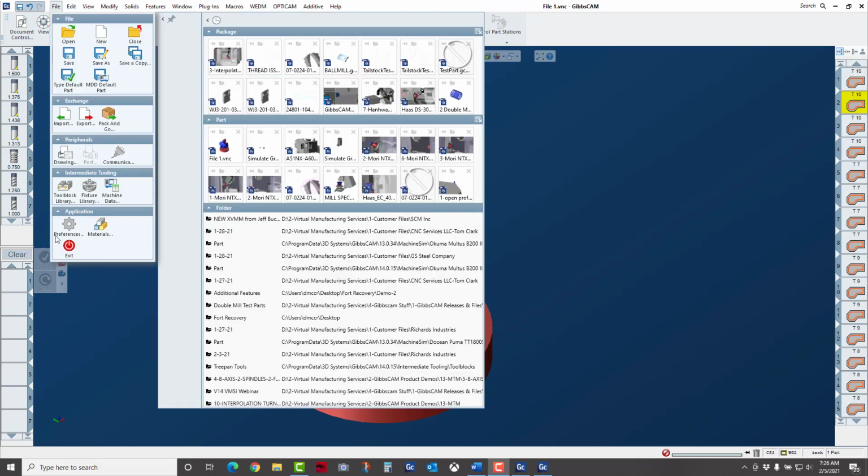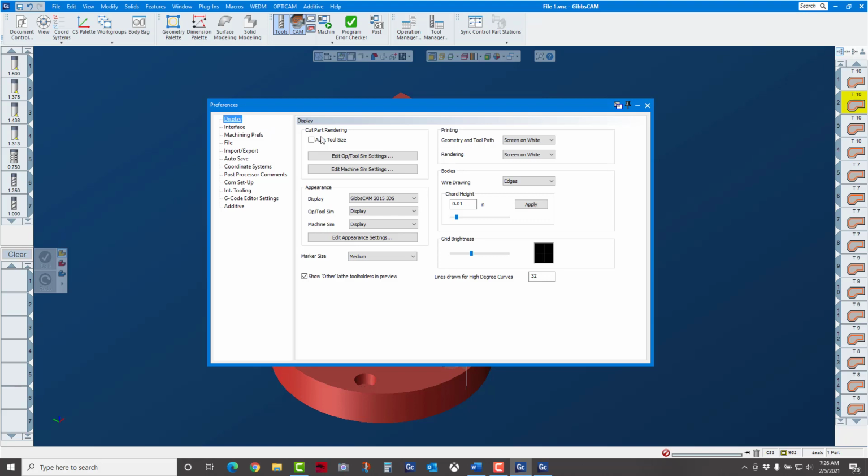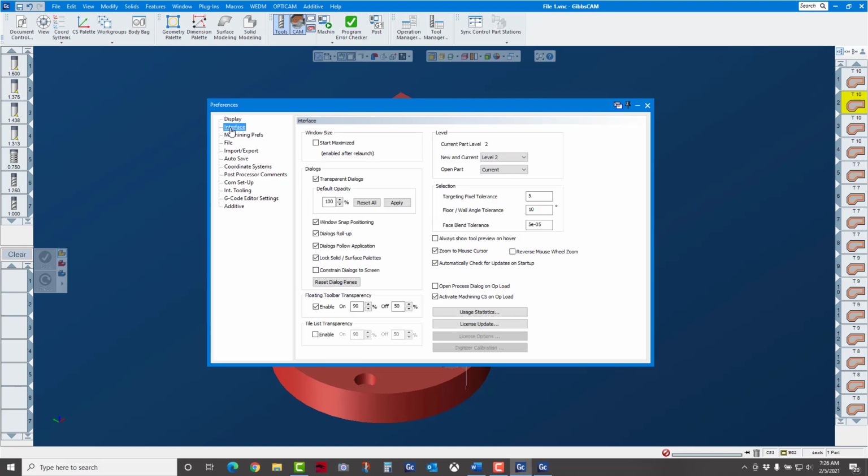So what I'm going to start off with is what's new in the preferences. If I go to File and go to Preferences, we go to Display to start off with. There's nothing really new here. However, if we go to the interface, there's a couple items I really like.